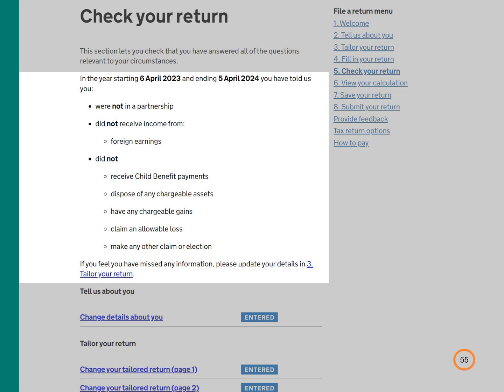Once all errors have been corrected, the Check Your Return page reminds you about income you said you did not have in the tax year. If you've missed anything, you can go back to Tailor Your Return to add the section you need.